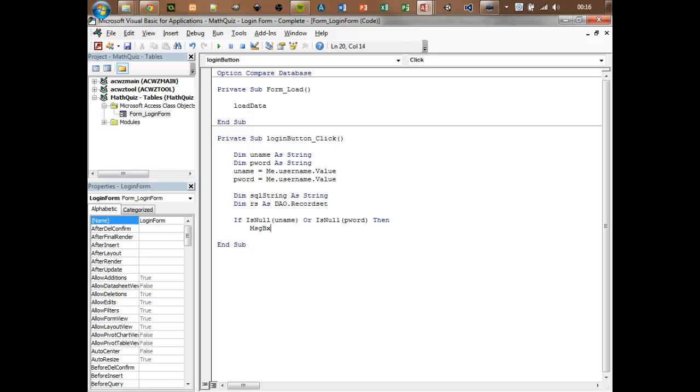To do that we can use a message box. You can come up with a better message than that. This is just a quick one. Otherwise, this is where we want to do our search for the options. Otherwise, search for the user and matching password.